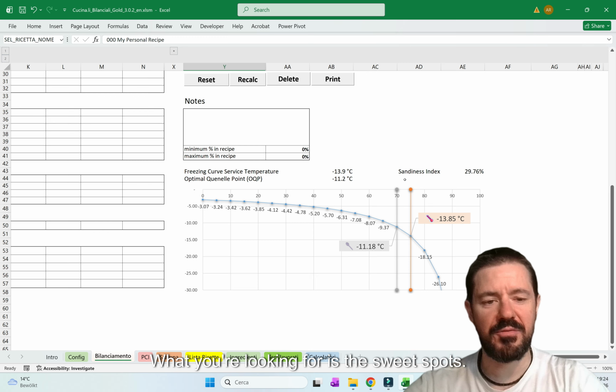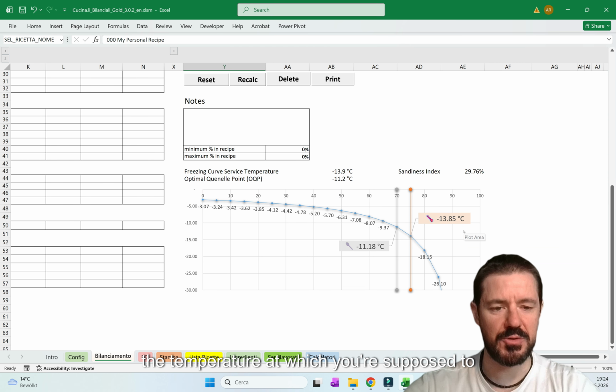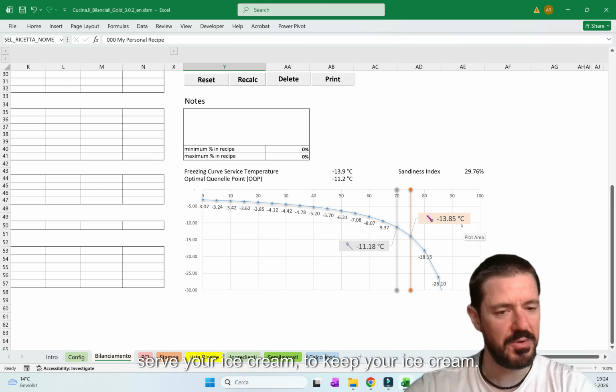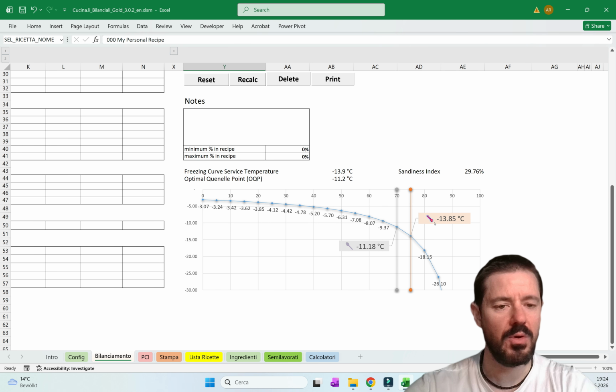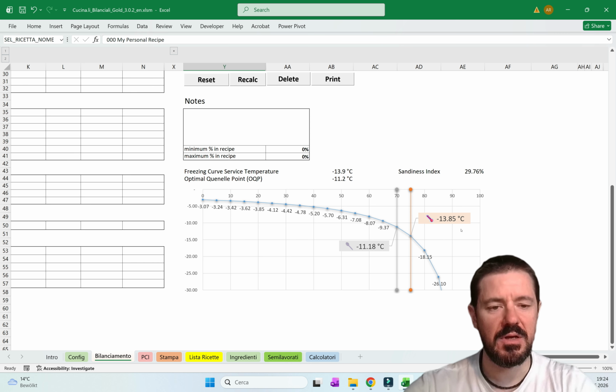What you're looking for is the sweet spots. This one is the service temperature. So that's the temperature at which you're supposed to serve your ice cream, to keep your ice cream. So your window should be between -12 and -14 to be able to keep this ice cream creamy.